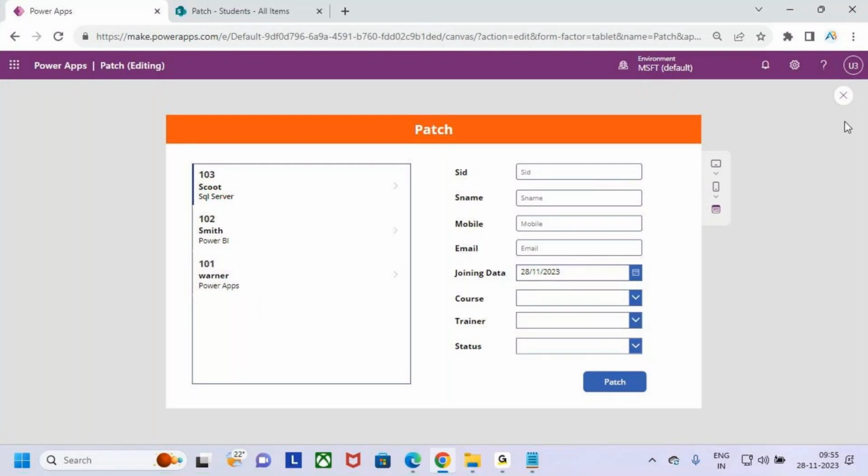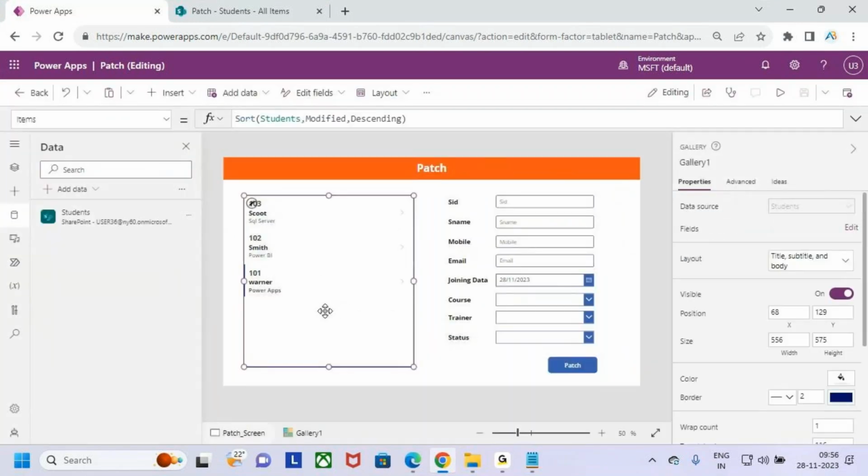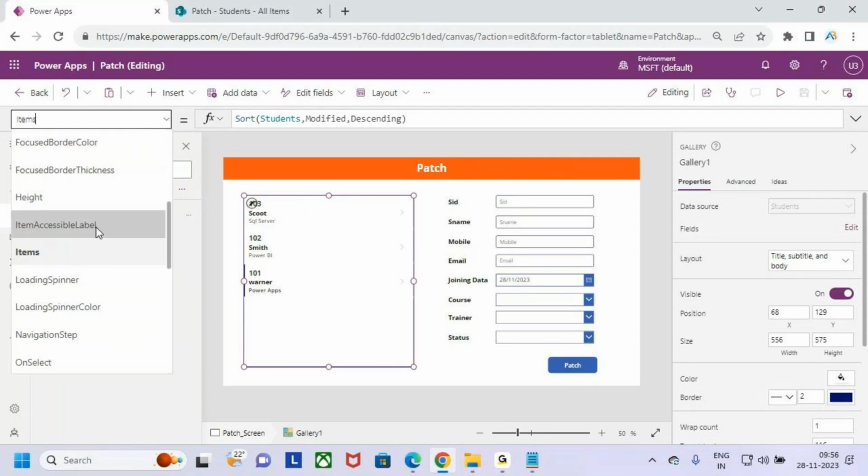103 Scott employee details. And also see here, on select of any one of the gallery items, whenever I select this, I'm not able to identify which item I am selecting in the gallery. On select of the gallery, I want to keep one color. So what can we do? How to keep the hover color, on select color? Already we discussed this scenario.